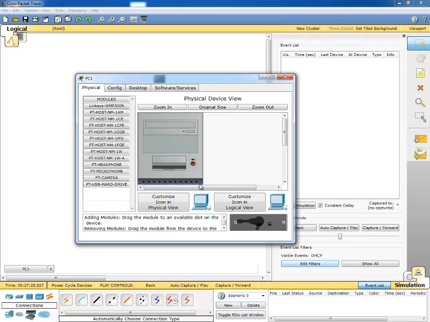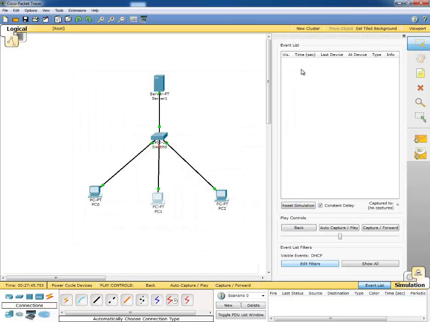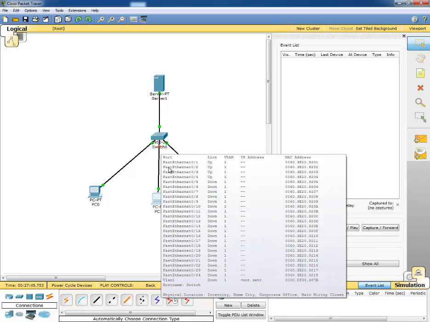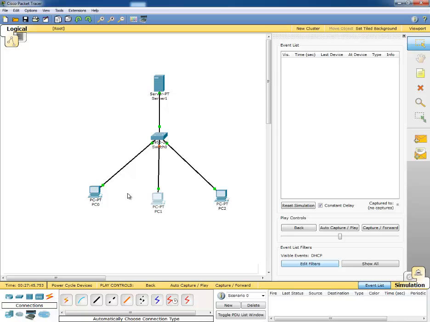Now I'm going to click on the red power button to turn it back on. I'm going to close out of the dialog box. You'll notice there still isn't any event list yet. I have one green dot here and an orange dot here, and it looks like everything is frozen in time. This is because I'm in simulation mode. In order for things to move in simulation mode, either I hit forward, play, or go back. I'm going to do this one step at a time, so I'm going to click on the forward button.